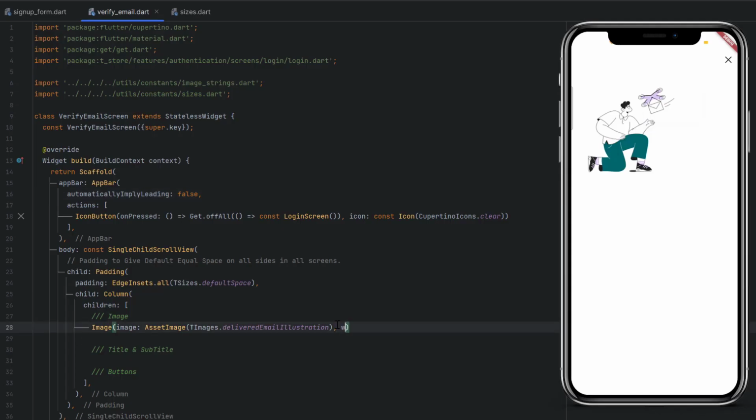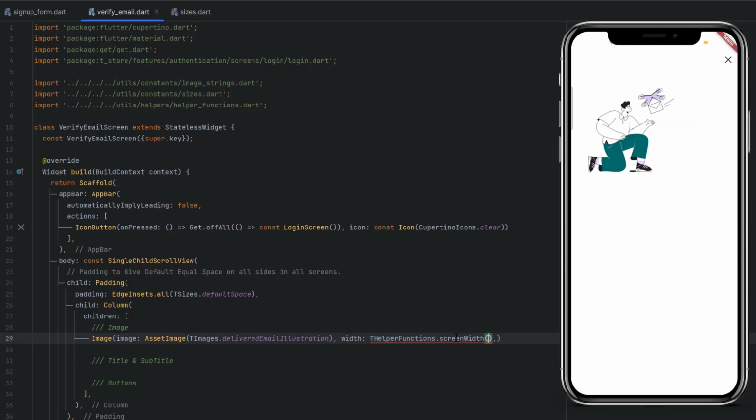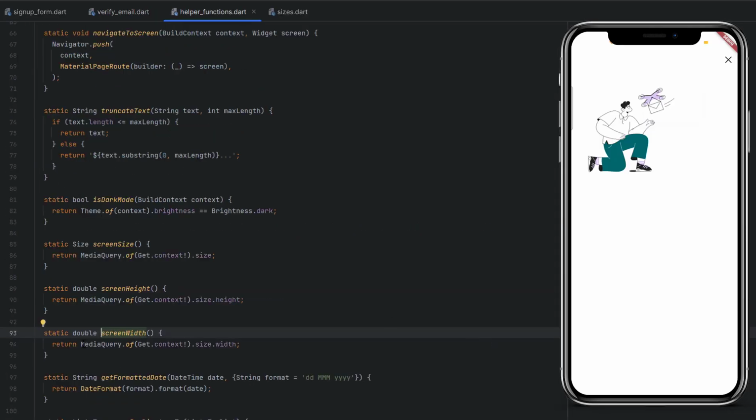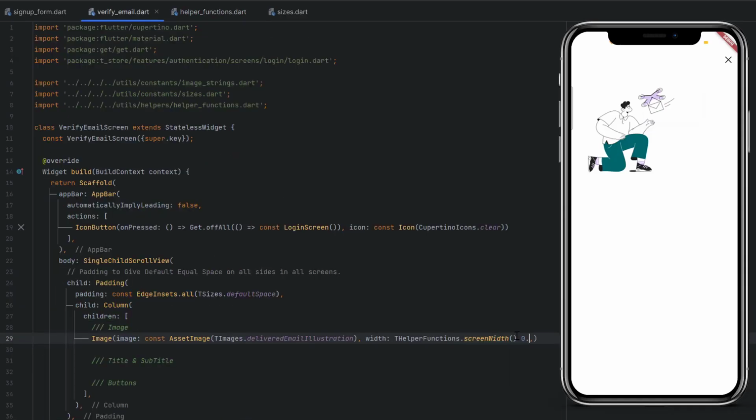Now inside this image add a width property. We will use THelperFunctions.screenWidth. Let's remove the constants from here and add other required constants. Inside the THelperFunctions we have already created the screen width size function, which is going to return the screen width. We don't want to use the complete width, so we will only take 60% of the screen, so multiply it by 0.6. Let's save the code, and hopefully it is already taking 60% of the screen, because the column is not currently taking the complete width.